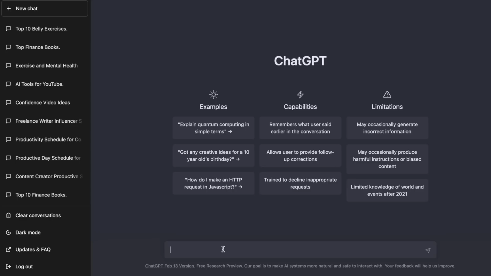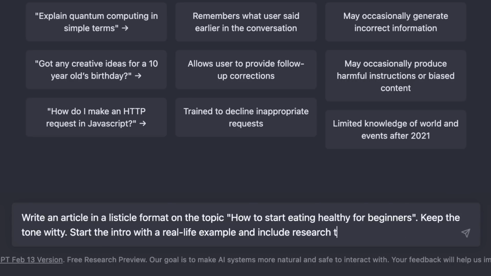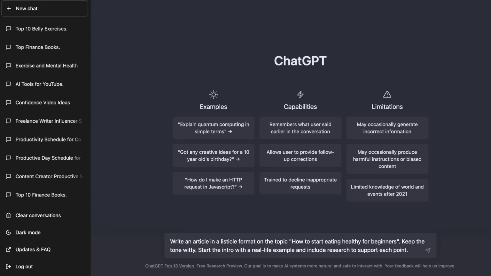As with any AI tool, how you write your prompts will massively drive the success of your video. For this topic, we want the article to be in a list format and have enough interesting tidbits so that it makes for an engaging video. And so we'll write the prompt like this. A detailed prompt like this ensures that you get as close to the desired results as possible.